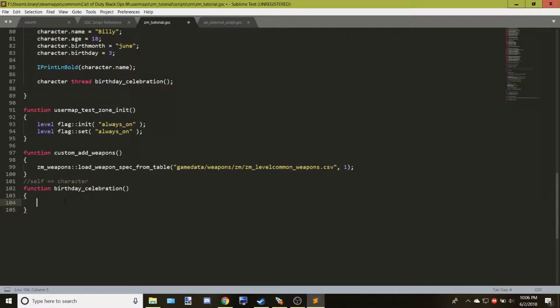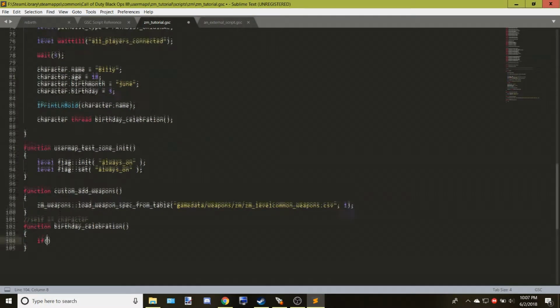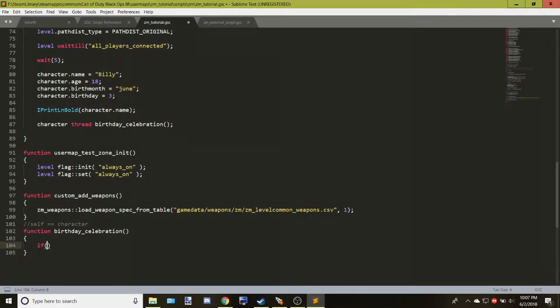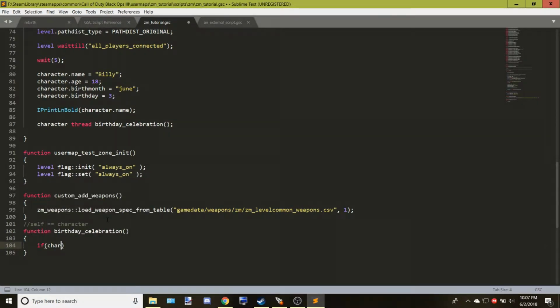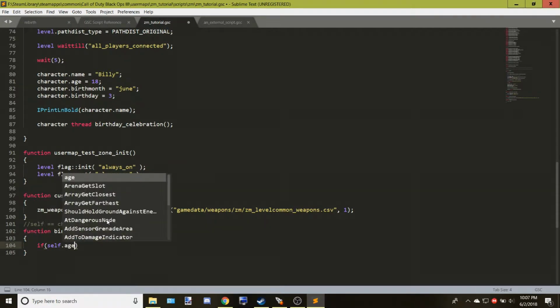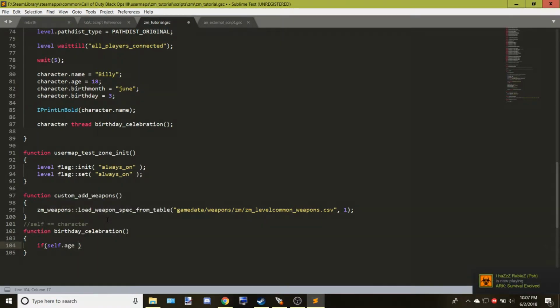But so now it's time to talk about if statements. So an if statement basically checks a certain condition, and then if it is true, it executes the code within it. So you'd write an if statement like this. If, and then parentheses, and inside the parentheses you put the condition that has to be true. So for example, if character, or not character, in this case it would be called self.age is greater than or equal to 18.